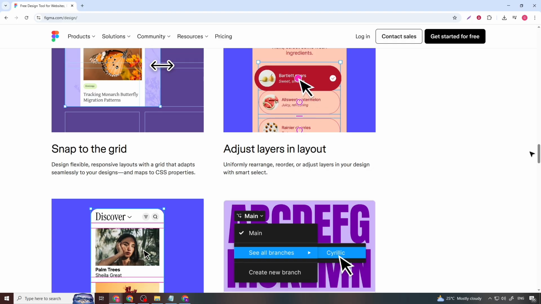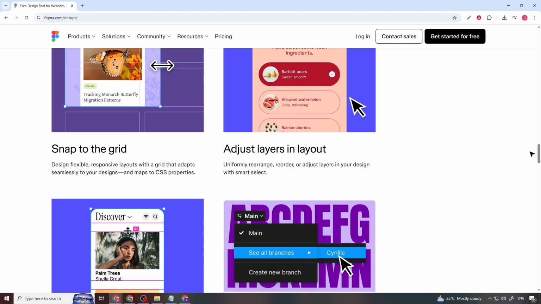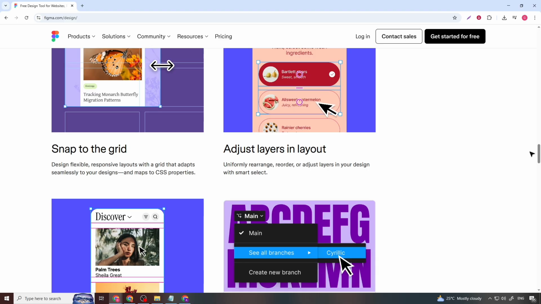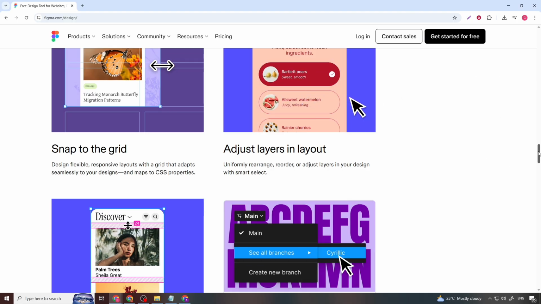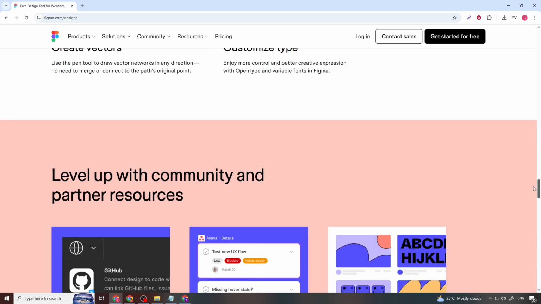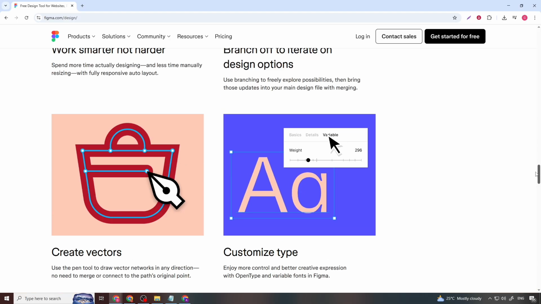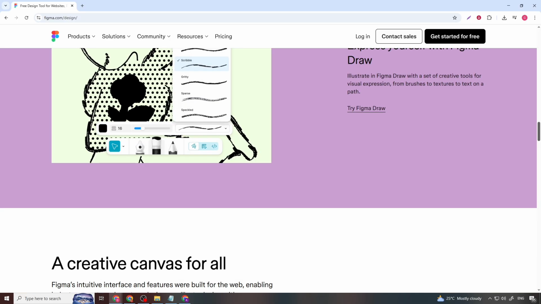Figma also integrates with a large ecosystem of plugins, extensions, and developer tools. Designs can be inspected, measured, and handed off to developers with precise specs and assets. This makes Figma a central hub for product design rather than just a drawing tool.